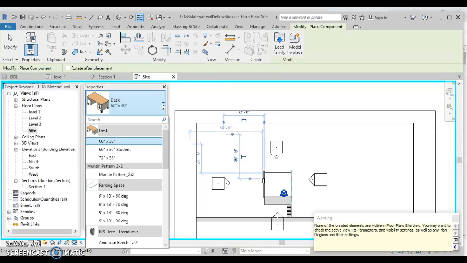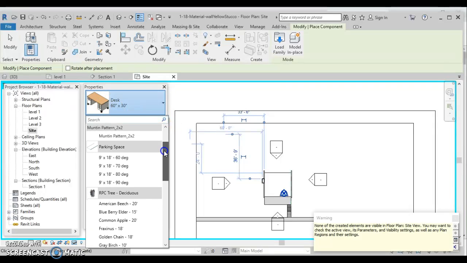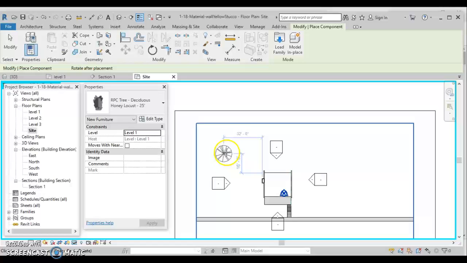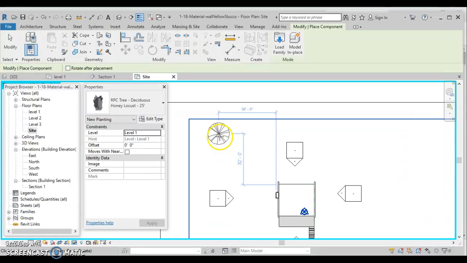I like to go to the trees, so deciduous tree, so I can choose the various types. I want to go with very, very large types. So honey locust is fine. That's where I'm going to go with a honey locust, and in plan it looks like this.